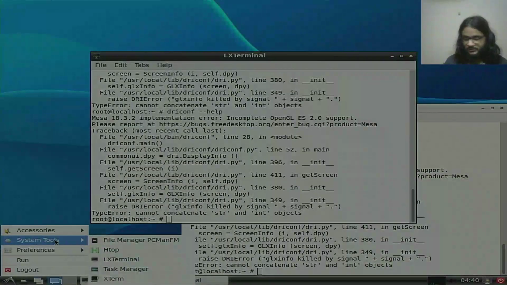We break OpenGL ES support. That is what I should rename this stream to.